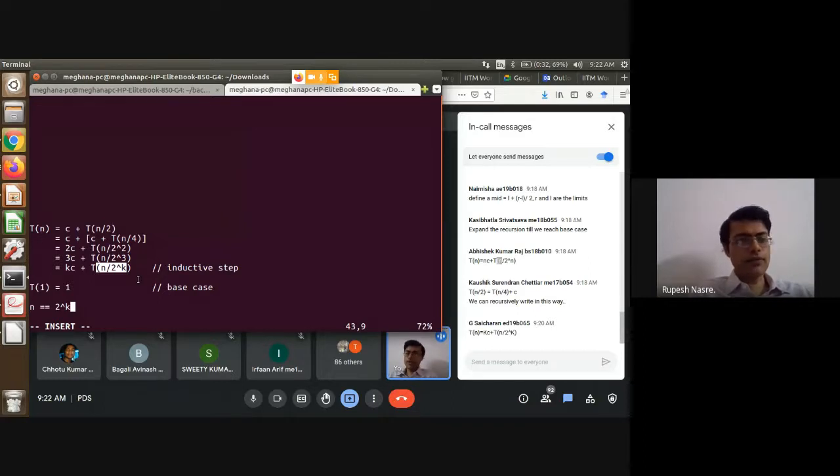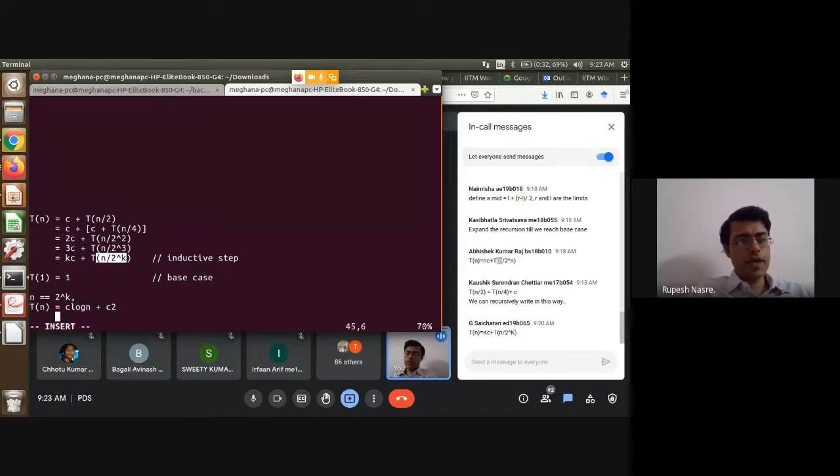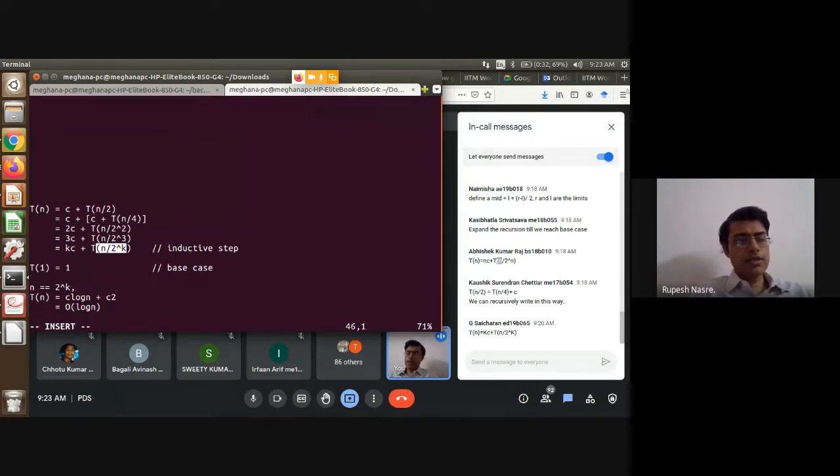and T of 1 is going to become 1, and therefore when this is the case, at that time T of n equals c into log n to the base 2 plus 1. That 1 is essentially C2. And since we ignore the additive constant, in this case, if I had written this C2, then C2 becomes the additive constant to T of n, and C becomes the multiplicative constant to log n. And since we can ignore all of this, we can say that T of n is order of log n to the base 2, but it doesn't matter.